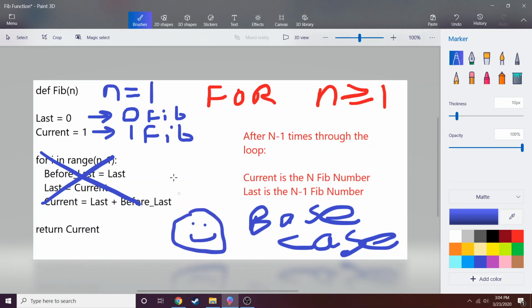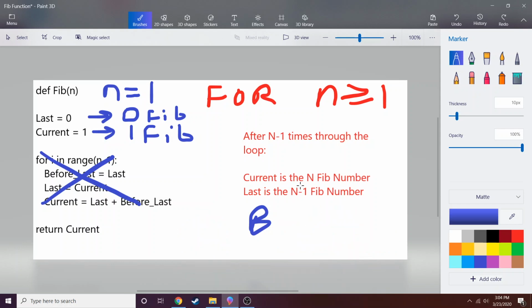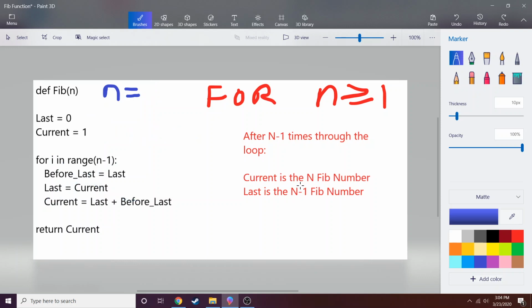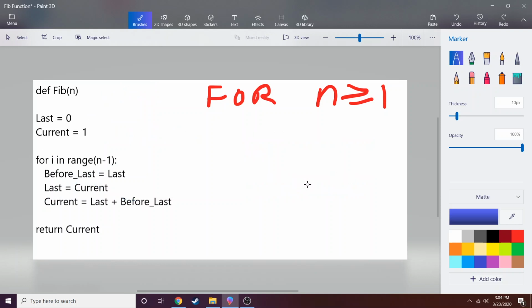So we have a base case when n equals 1, then we don't run through the loop. Current is the first Fibonacci number. Last holds the 0th Fibonacci number. So this works when n equals 1. See how this happens?